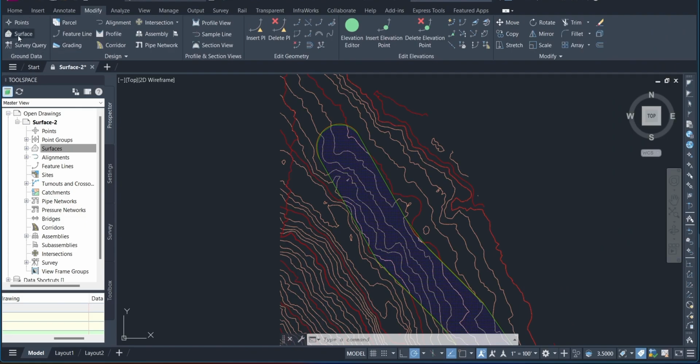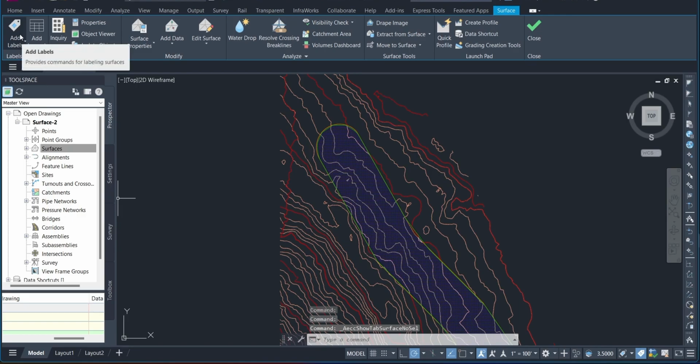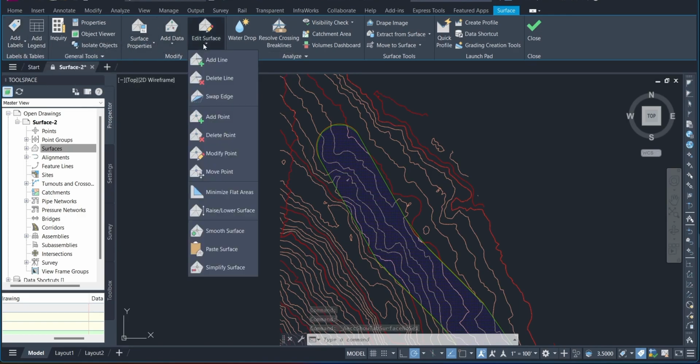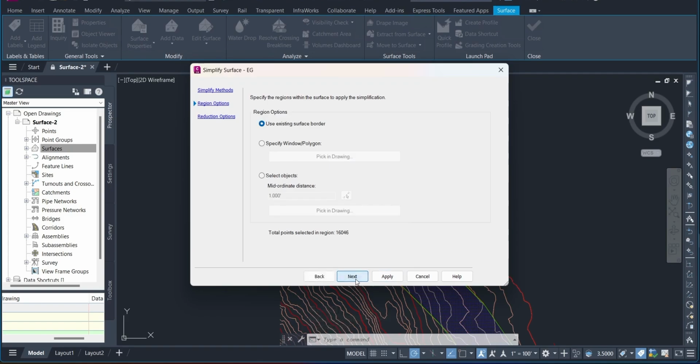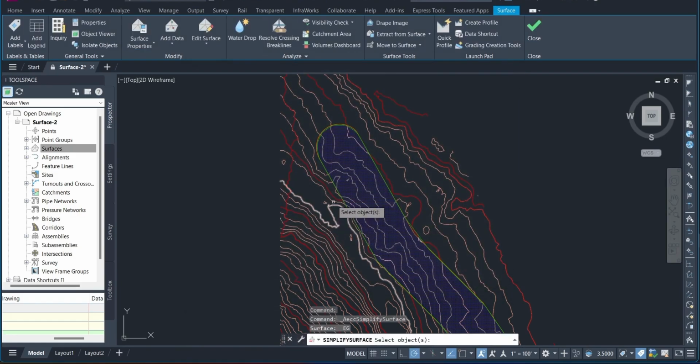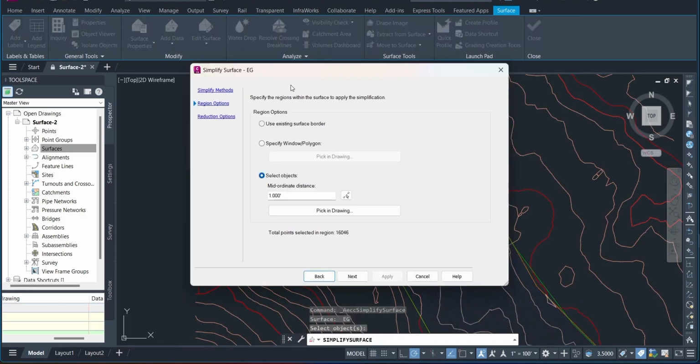Click Modify tab, Ground Data panel, Surface. Click Surface tab, Modify panel, Edit Surface drop-down, Simplify Surface. In the Simplify Surface wizard, on the Simplify Methods page, select the Point Removal option. Click Next. On the Region Options page, specify the following parameters. Select Objects, selected. Mid-ordinate distance: 1.000. Click Pick in Drawing. In the drawing, click the orange corridor boundary.